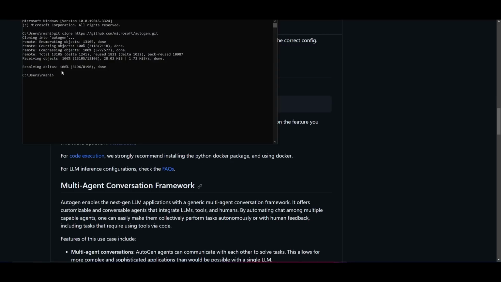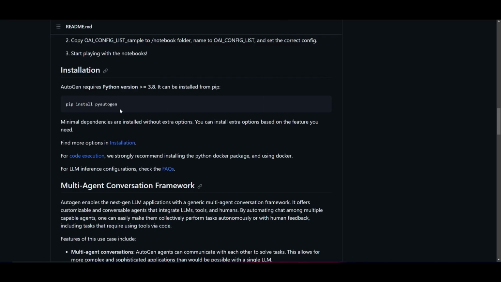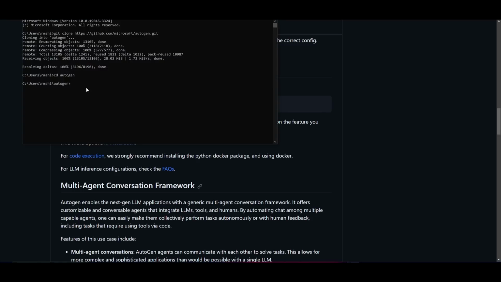Once that is done, you just simply need to type in cd, go into the AutoGen folder by typing in AutoGen, click enter, copy this command over here, pip install AutoGen, paste it over here and click enter.